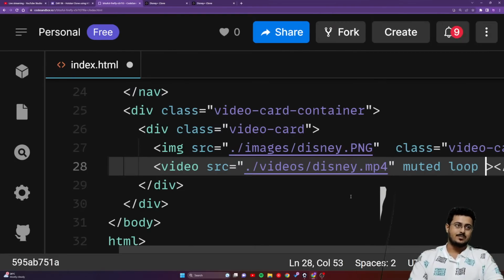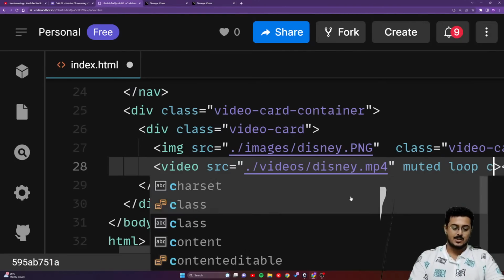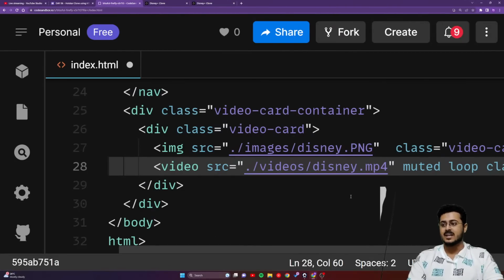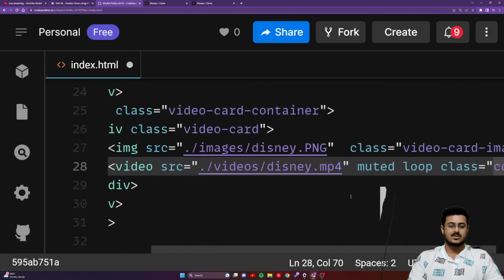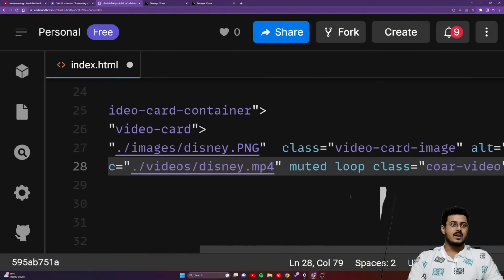And of course, we need to provide it with a class. So for the class, we are going to provide it with card-video. Simple, sweet, and simple. That should be okay. The card spelling is so wrong that I have to change it. C-A-R-D, card. Okay, so do not make these type of spelling mistakes, guys.